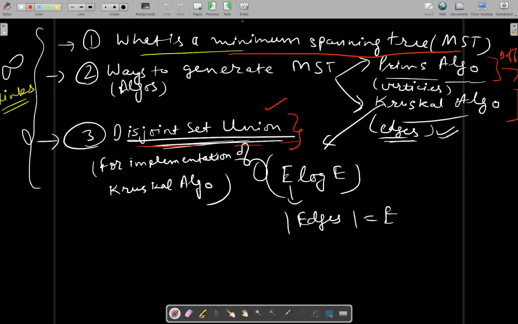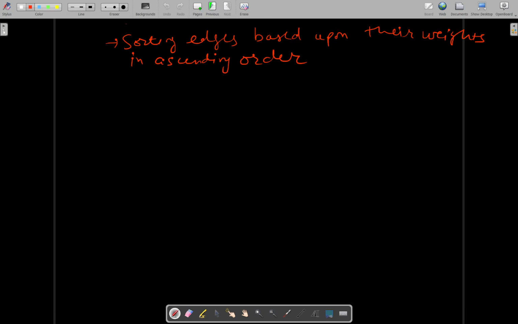So firstly, we will be having the edges sorted according to their weights in ascending order so that we can pick the minimum weight edge. And then we will check and form a minimum spanning tree with the help of Kruskal's algorithm.